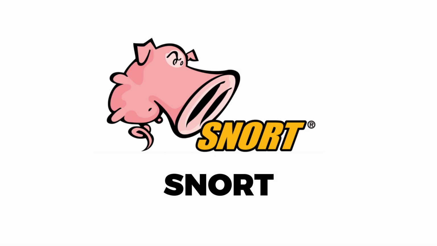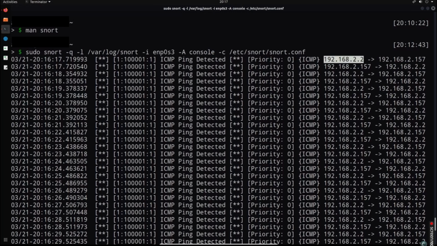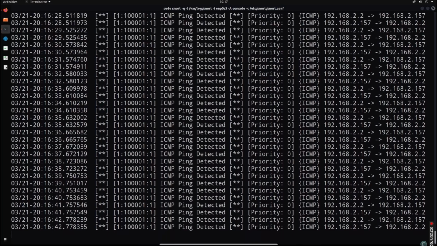Next, we have Snort. Snort is an intrusion detection system. It will tell you if there are any suspicious activities in your network. It logs all the activities in your network, and you can set alerts to flag if there are any suspicious activities to make sure your network is well protected.